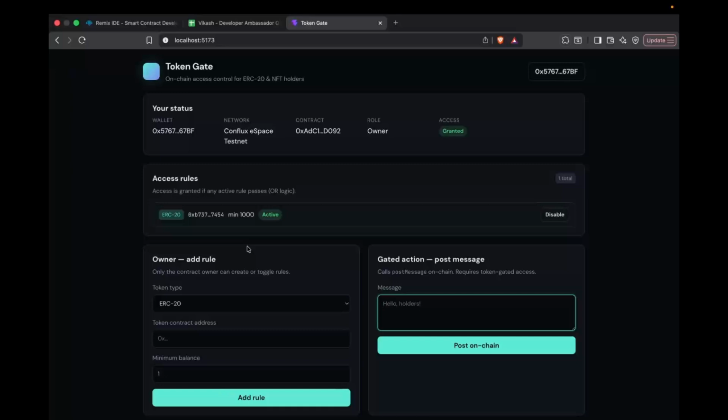Live demo, how the app behaves. On the dashboard, you can see your wallet address, network, contract address, role, and access status. Right now, I'm connected as the owner, and access shows granted. I've defined an access rule for an ERC20 token with a minimum balance of 1,000, and the rule is active. Because I hold enough of that token, I can use the gated features on this site.